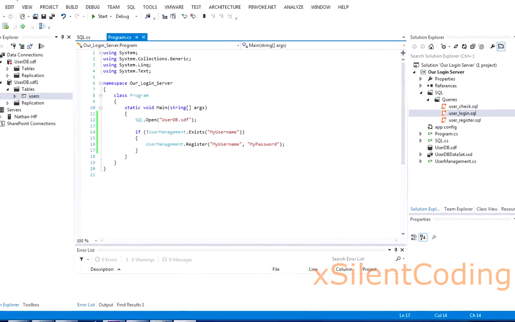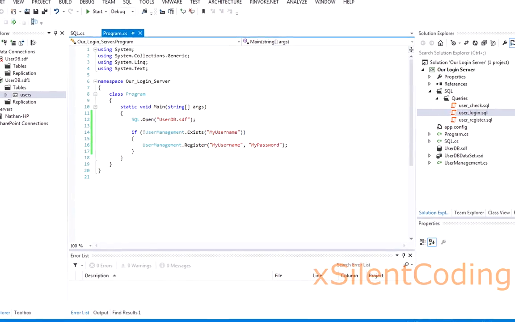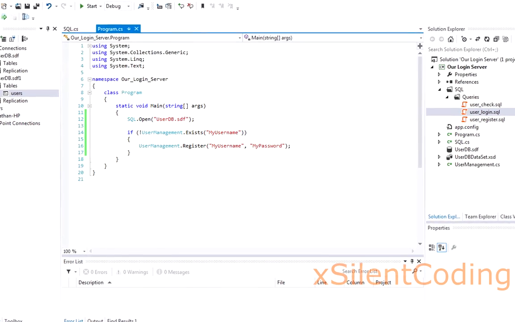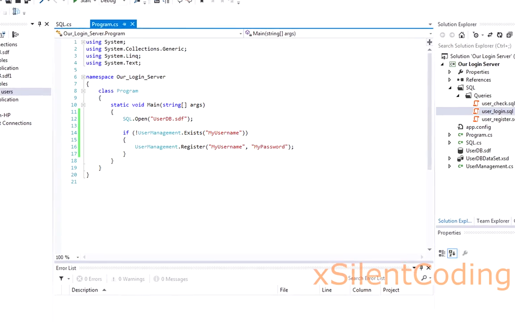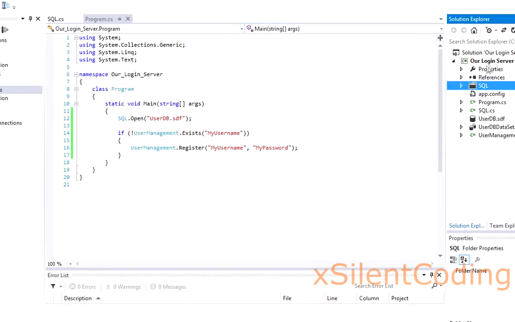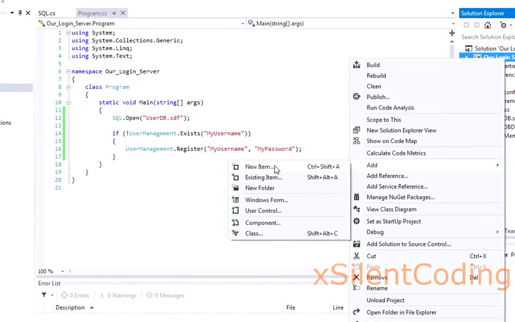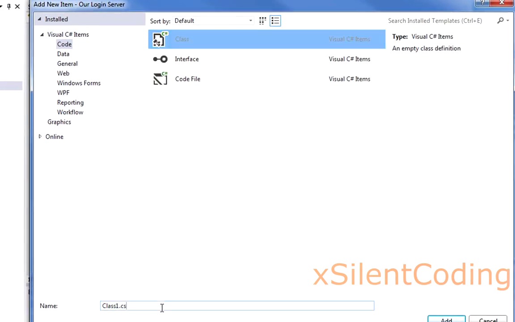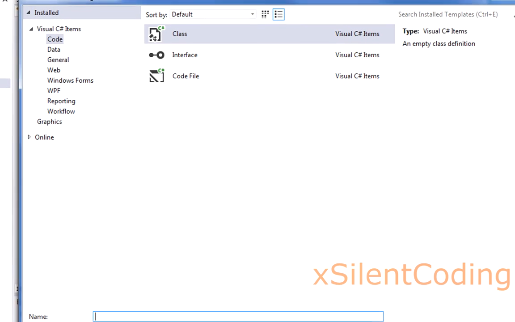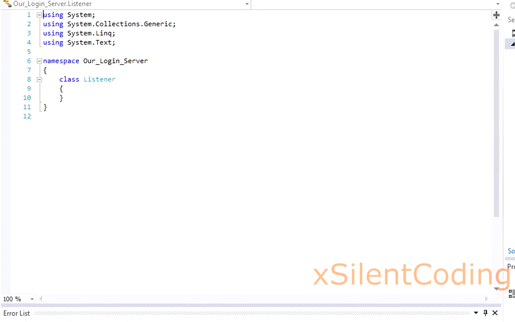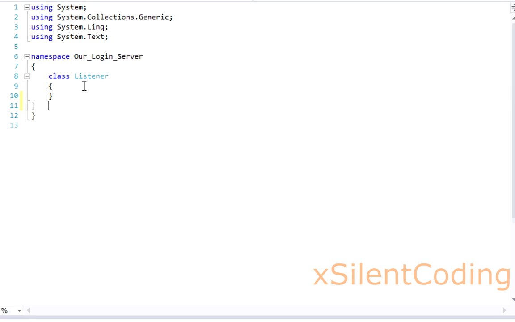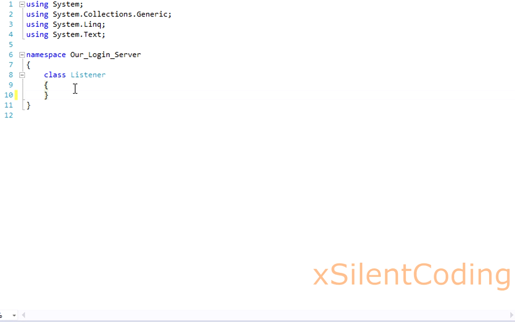So we created our database, we set up our database, enough of databases. Now it's time to get back into the actual networking portion. So now let's add a new class and just name this listener. We've done this a few times, so I don't have to explain much. I'll just run through it so we can get to the other stuff.